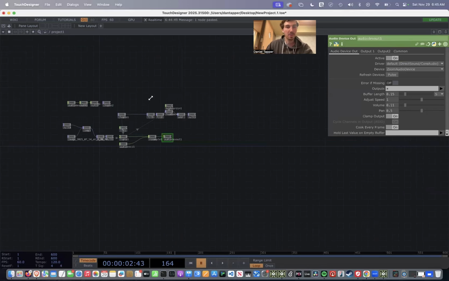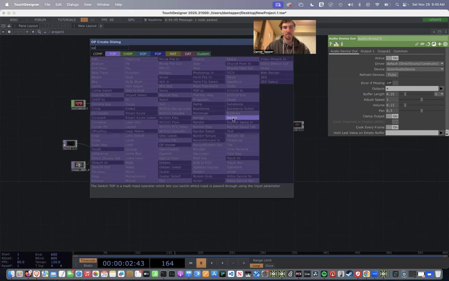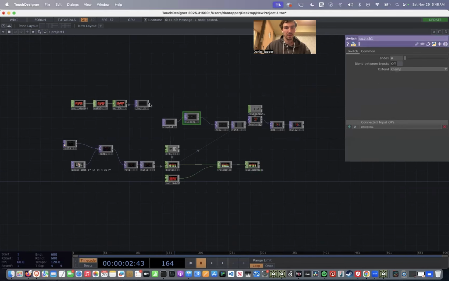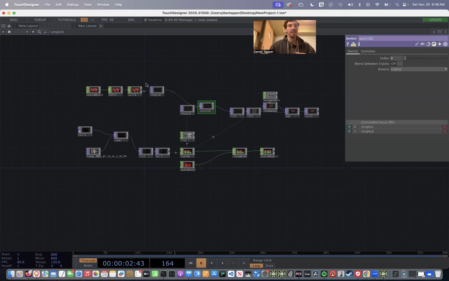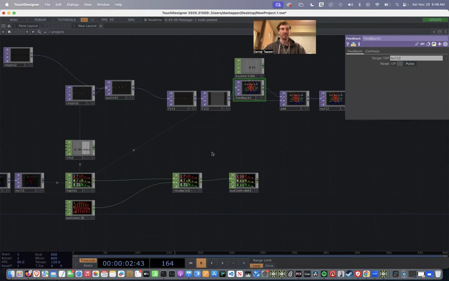A couple more things that we're going to do just to make this nicer is I'm going to add in a switch here, and then we can switch between audio recording or the original image. So that's useful. And something else I'm going to do is at the end of this LFO chain, I actually want to reset this feedback. So every time it hits the end of its chain, I want to hit feedback to reset so we don't have things overwriting each other.